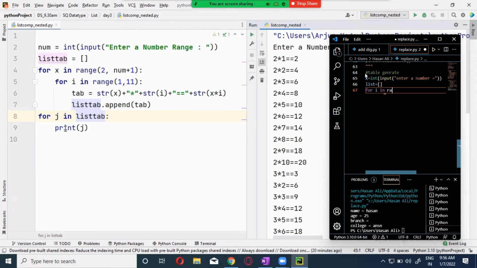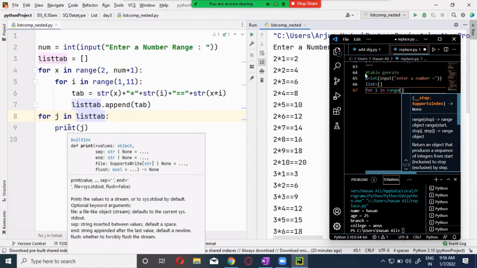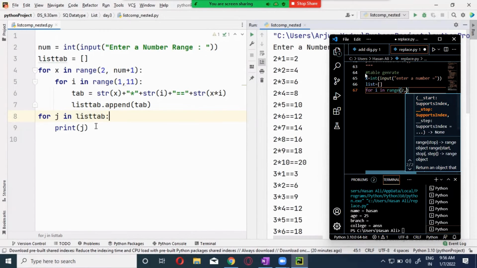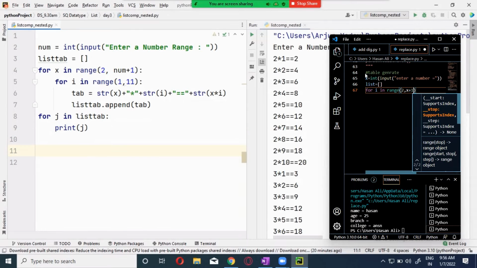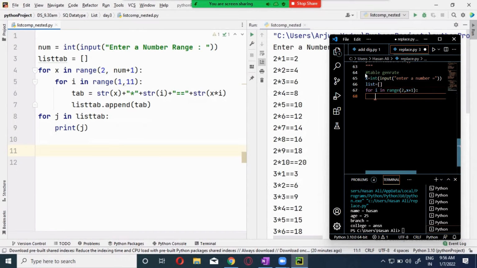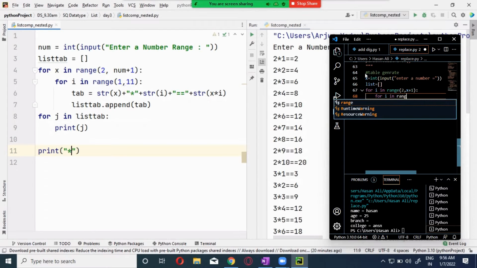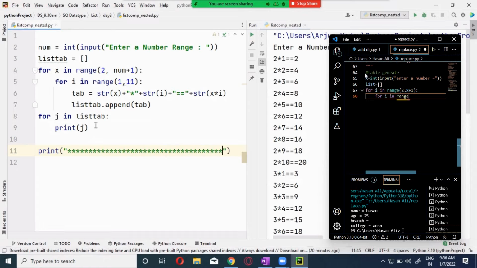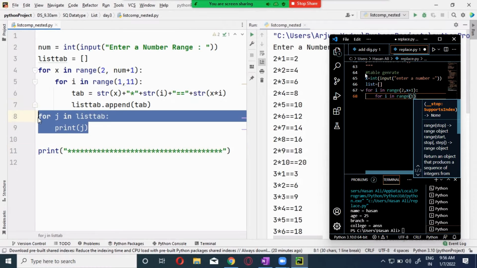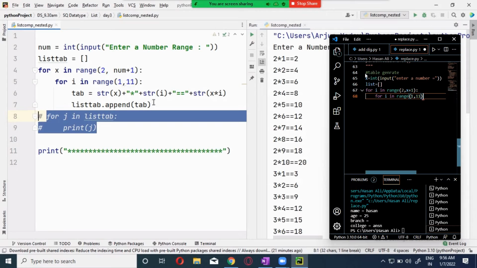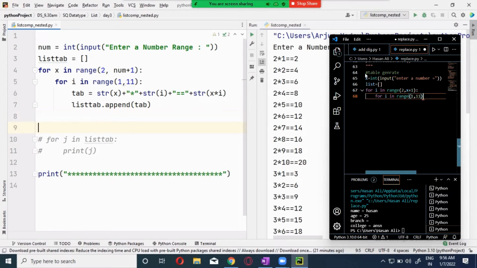So to get out the data from the list, one is indexing, next one is slicing, and the third one is the for loop. Okay, now we will be doing the same complicated stuff using list comprehension. Now this one I'm not going to print in this way. Let me print it in the normal way. Print list tab. Okay.